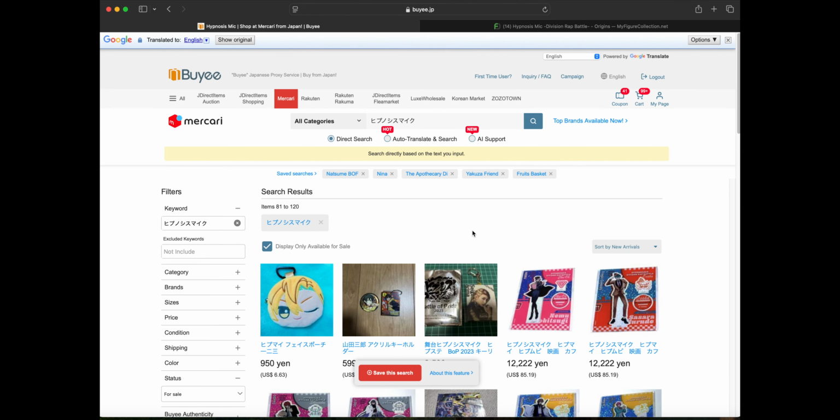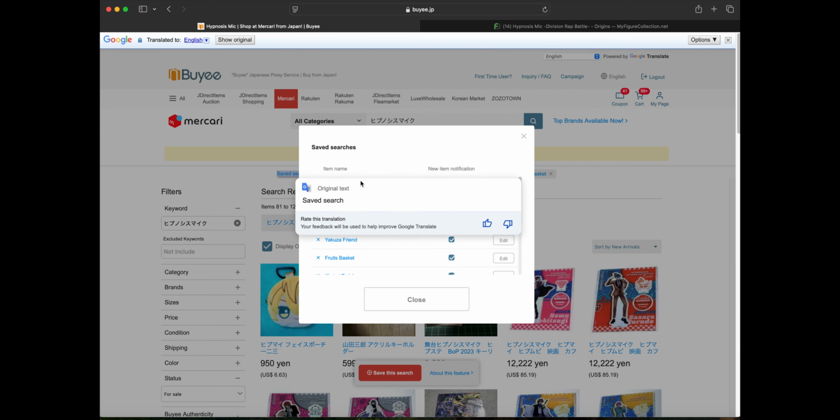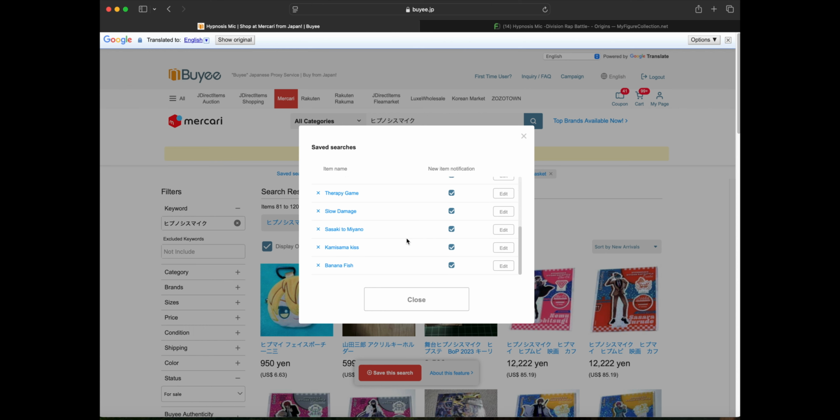Alright, so I feel like I looked at hypnosis mic stuff enough, didn't really find anything extra that I was going for, so now we're going to go back to my saved searches. And it is really easy to set these up. There will be literally an option at the bottom where you can see the save this search, and you can save this current search you have, and you can put the names that you want.